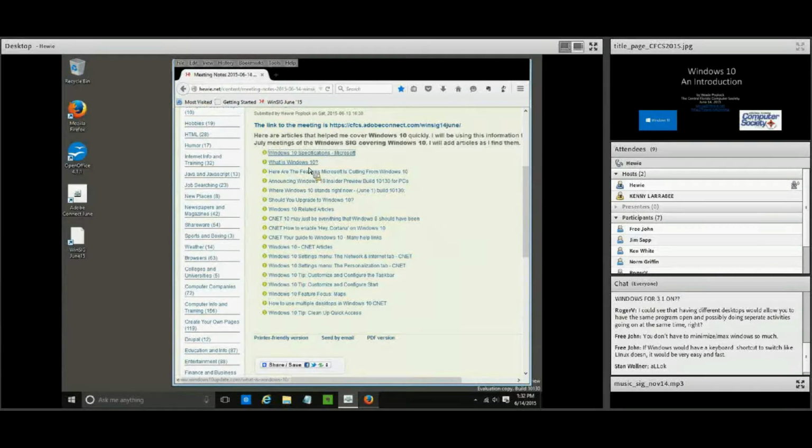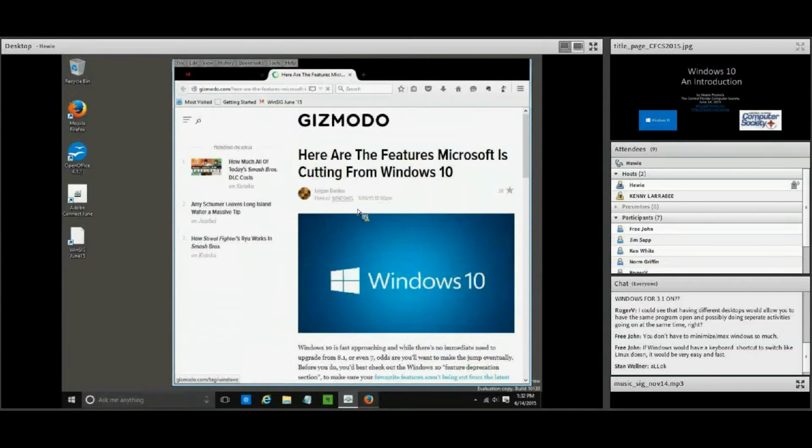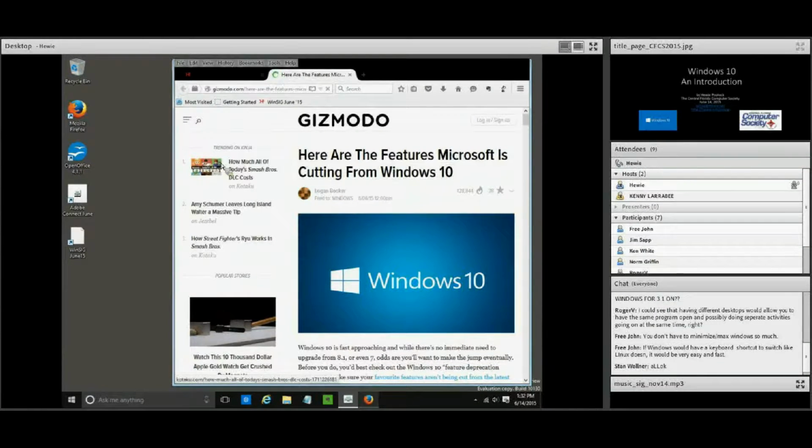And what is Windows 10? Well, we're going to discover that. You might want to read that article. It'll give you some background to it. And the next article is, here are the features Microsoft is cutting from Windows 10. So I thought I'd include this. This came from Gizmodo.